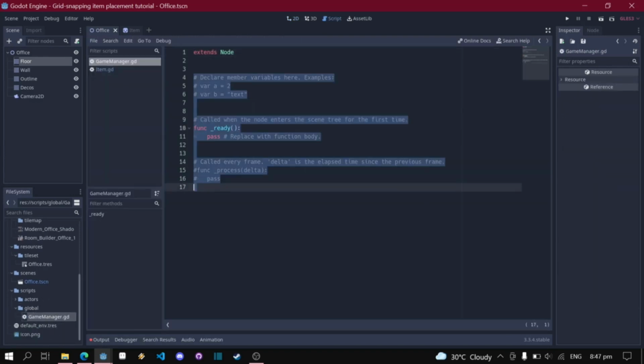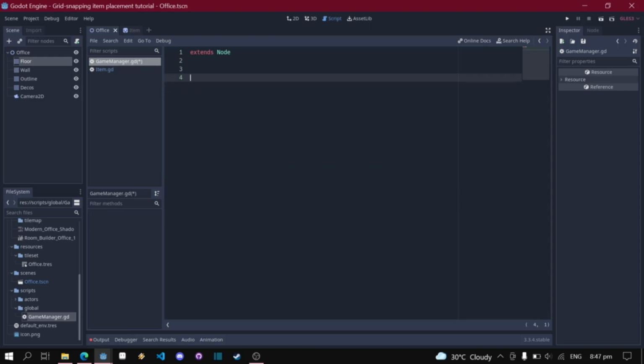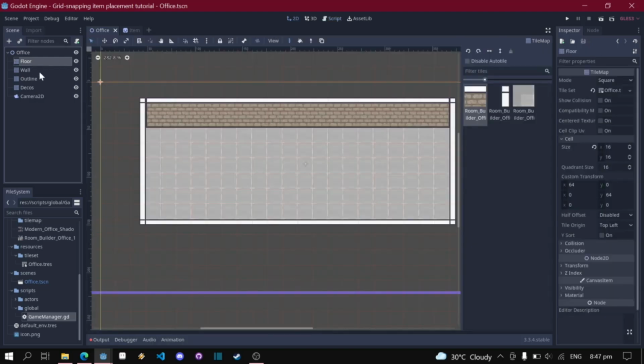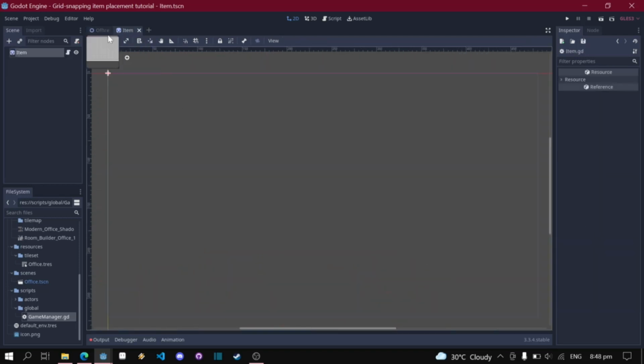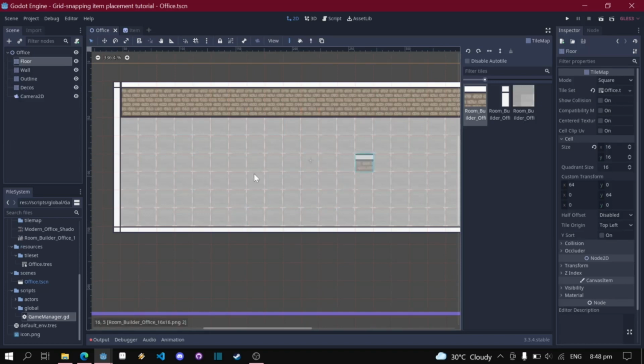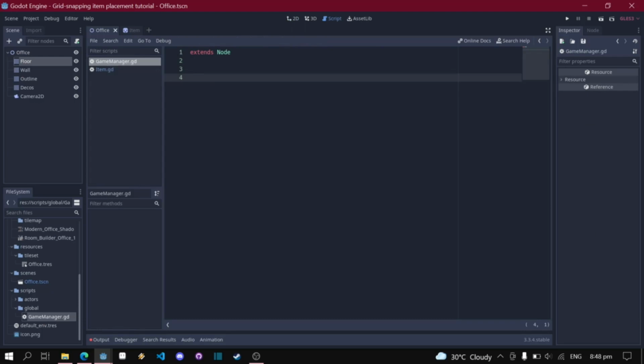So this game manager will only store the reference to any of these tile maps here. I'm just going to pick the floor tile map. It doesn't really matter, because we're only going to use the cell positions of this tile map, so we can just use that position to snap this item around and move it anywhere in this tile map. Now back to game manager, create a variable here called tile map.